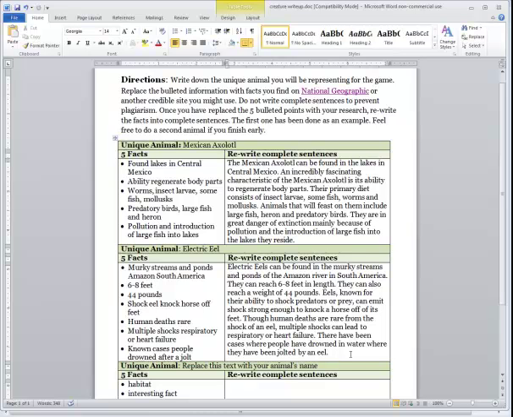So this concludes the session on how to take facts and turn them into complete sentences. We are now ready to record this fabulous information using Audacity, a free sound editing program.